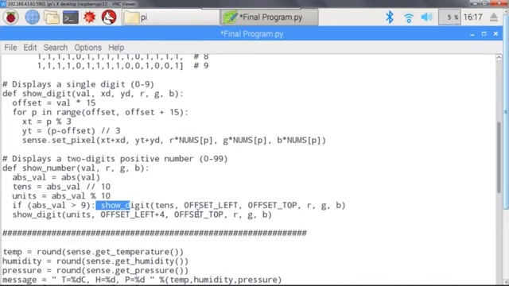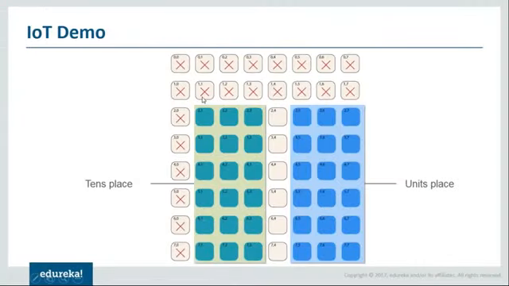So then I'm going to also pass the xd and yd. In this case, xd and yd are going to be the offset left and offset top. Why? Let me help you understand. My offset top is going to be with respect to this position. It's going to start from here, so it will point to the third row. My offset left will point to the second column here. So I know that this is where my tens place has to come. That's why I'm passing it here.